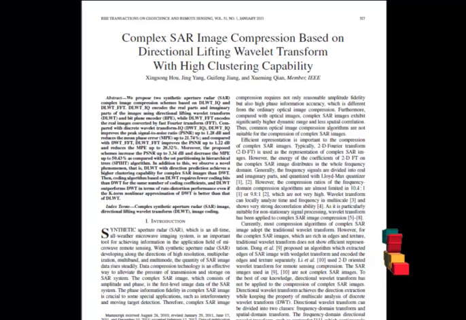Now let's see about the abstract. Here we propose a novel method to compress the SAR image. In this paper, efficient representation of SAR images using DLWT is implemented. Two complex SAR image coding schemes using DLWT are proposed.